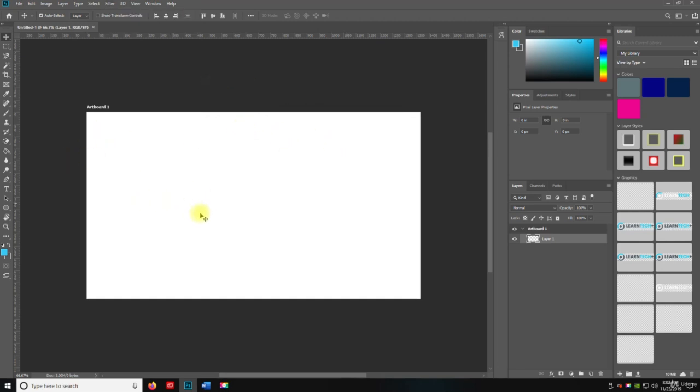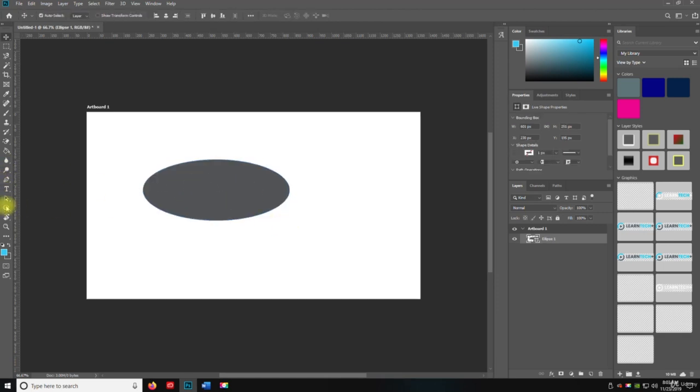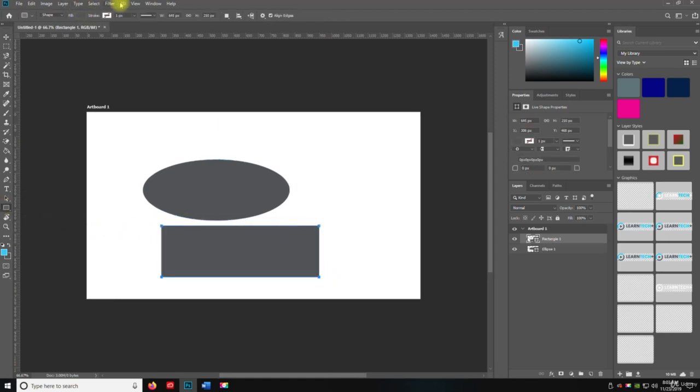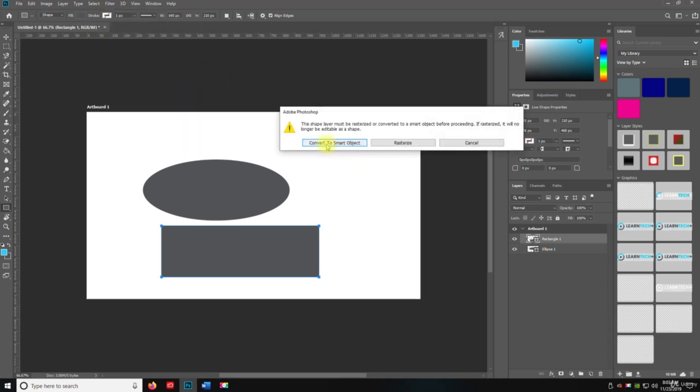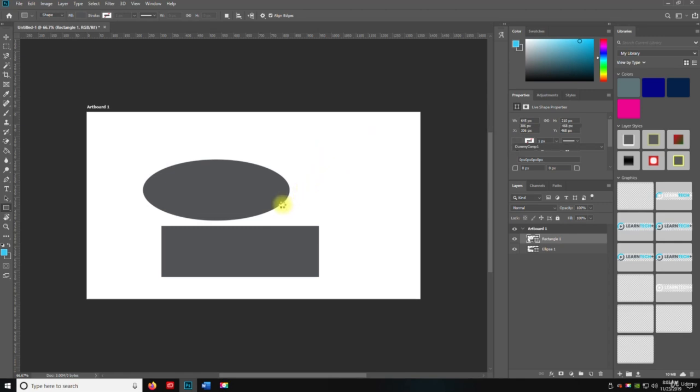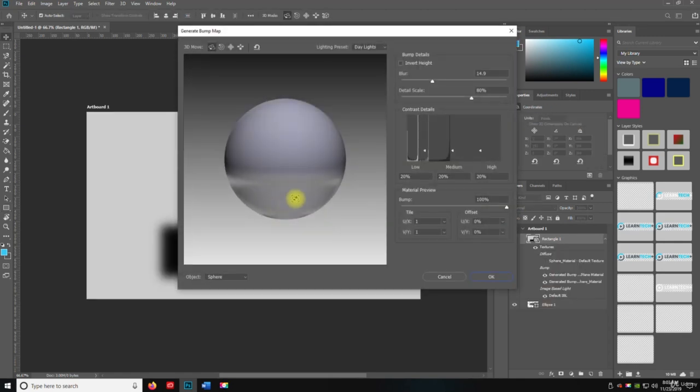Now, I don't have anything here, so what I'm going to do is I'm going to draw a vector ellipse or a rectangle like that, and then we'll try this again. So let's do filter, 3D, generate bump map. Okay, and I'm going to convert to smart object. Okay, so now you can see we've created a bump map.